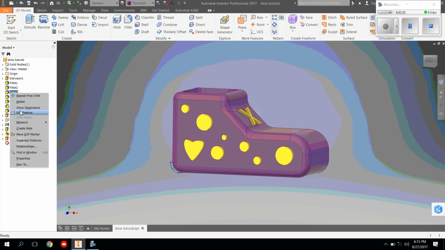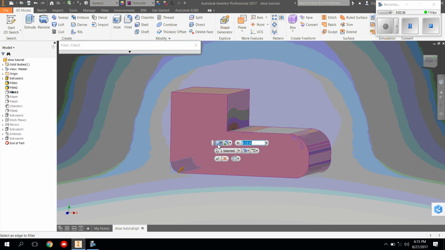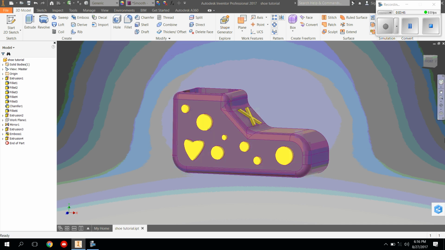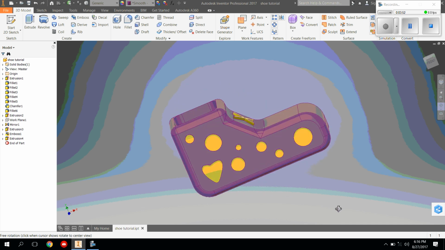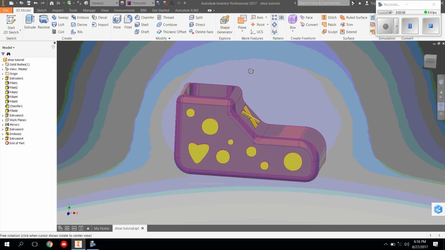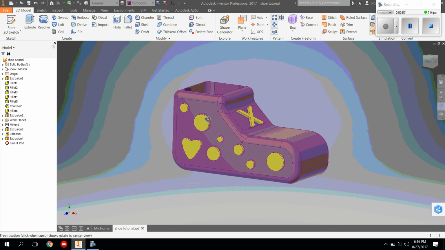So I'm going to right click, edit feature, and see what a bigger fillet might do. Check mark. And now I have changed my shoe slightly to make it a slightly more round shoe all around. I am now happy with my shoe, and when you are at this point that you are happy with your shoe, I'm going to show you how to print.